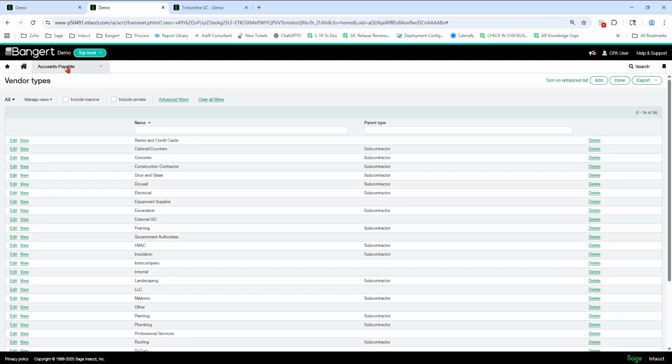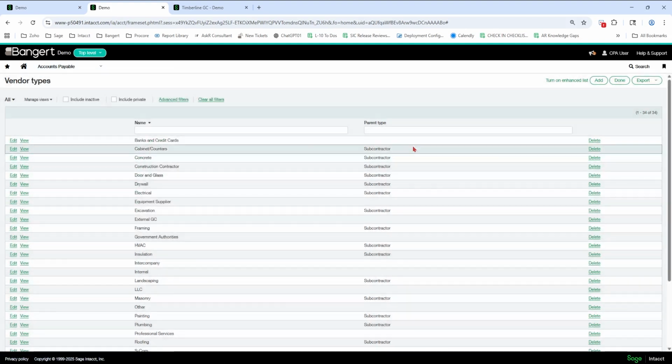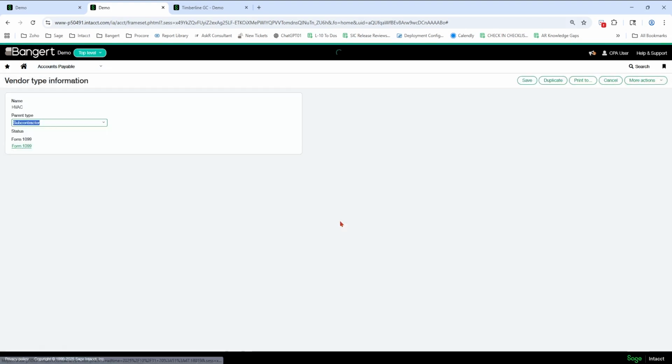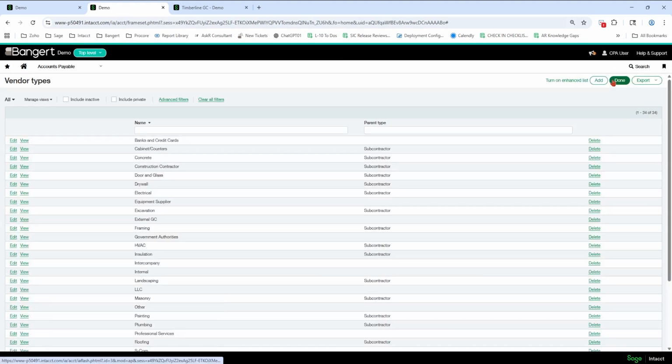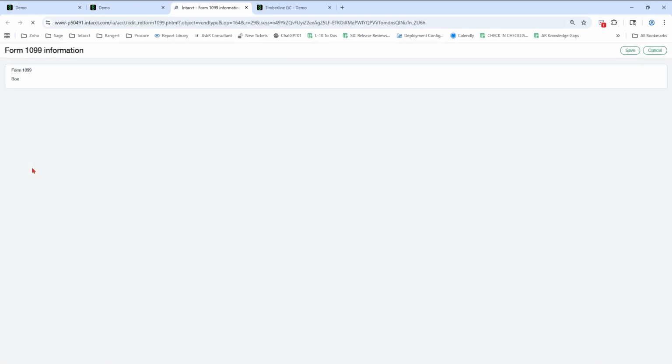So in your vendor types, under accounts payable setup vendor types, we suggest not using these. So when I edit one of my vendor types, you can see the 1099 setting is right here. If you choose to use vendor types, you're going to want to put a smart rule in place to require vendor types on every vendor. Then you're going to be naming these external GC, 1099able, external GC, non-1099able, so you know which ones have the proper settings.